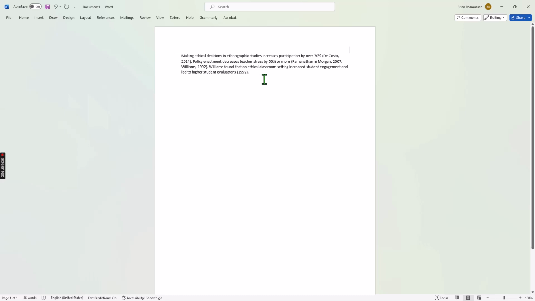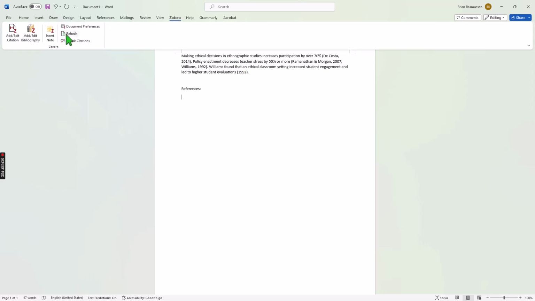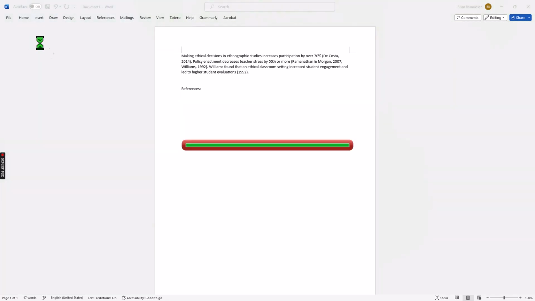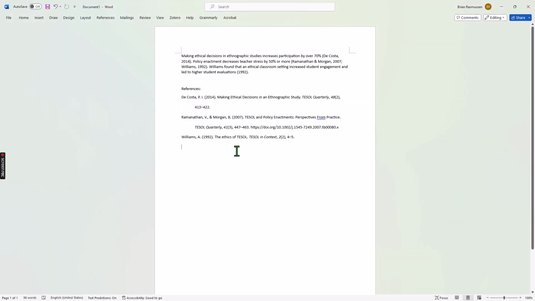So let's say that my paper's finished, and now I'm going to do my reference list. Everybody hates to do reference lists. But with Zotero, it happens like this. Zotero, add edit bibliography. Boom. There it is. You want to go through again, make sure that everything's right.